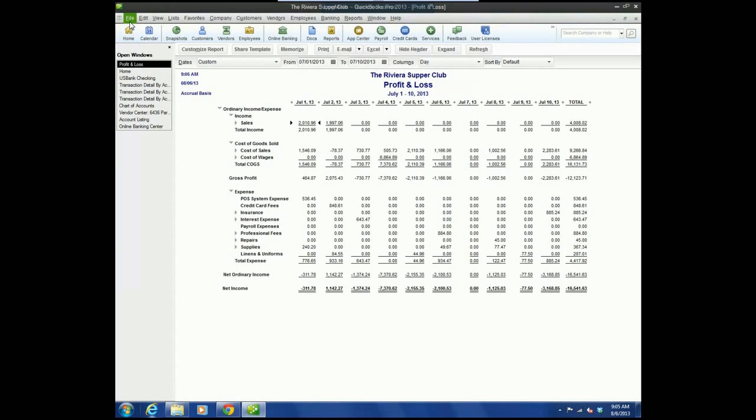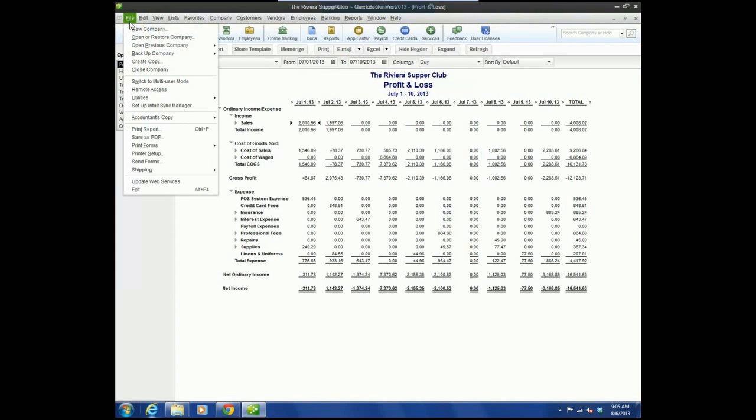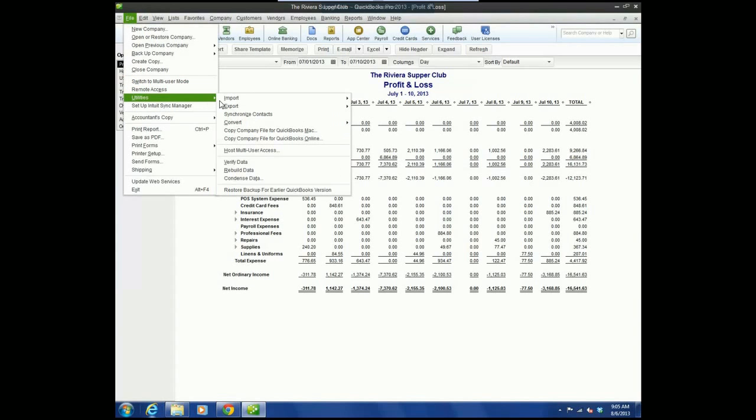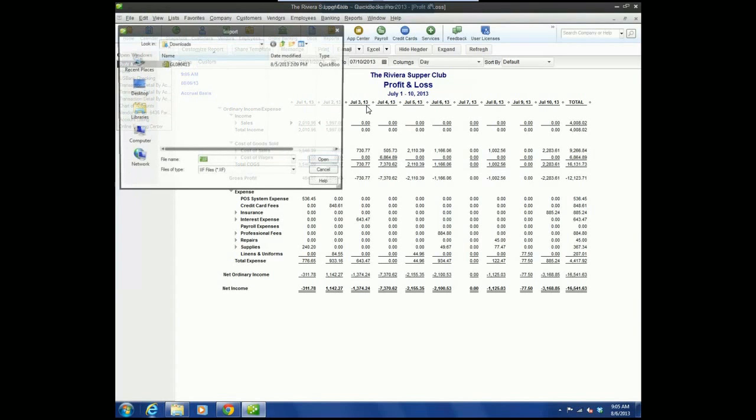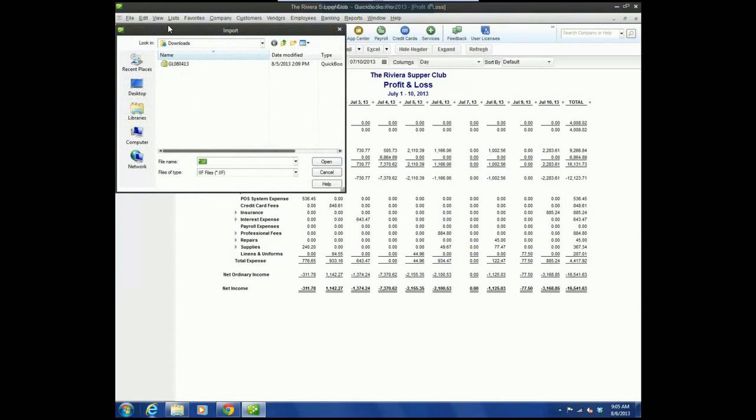So we go to File. When you're doing this on another computer, it's going to make you switch to single user mode. So you're going to want to click here and say switch to single user mode. Just make sure you remember to put it back when you're done. Go to Utilities, and this is how we import. Import IFF file. And we want to go to Desktop.